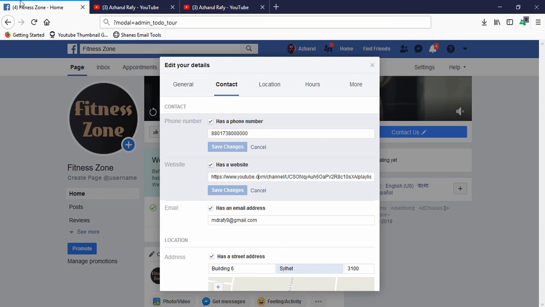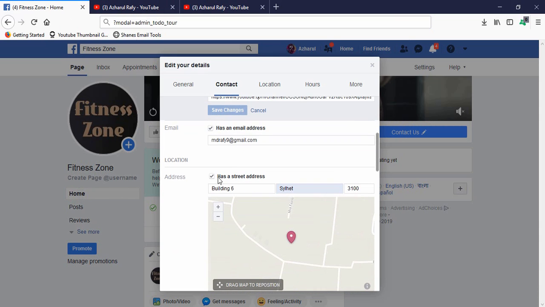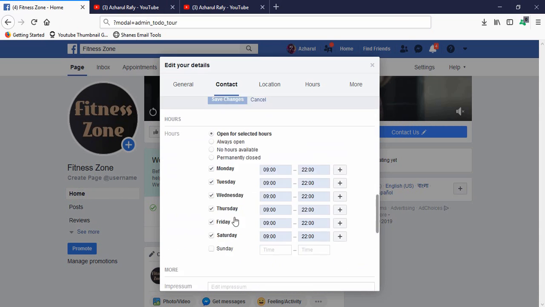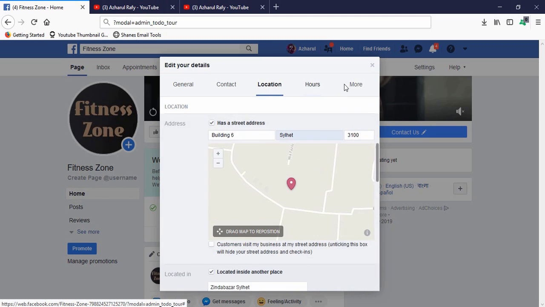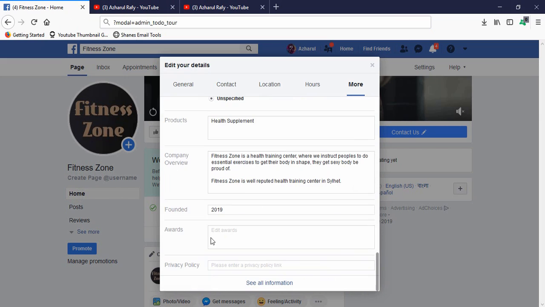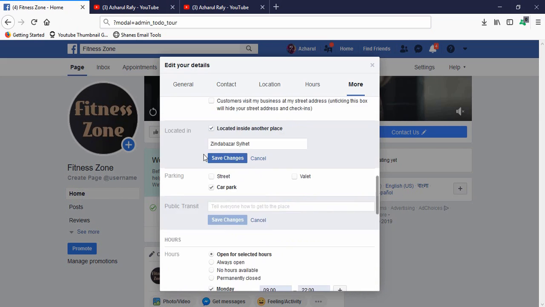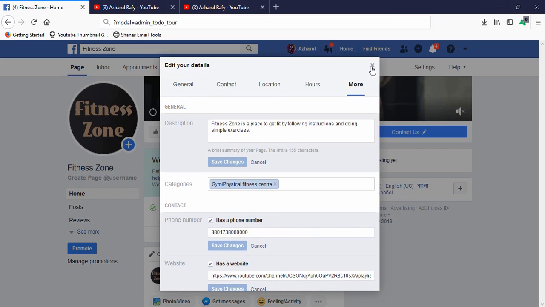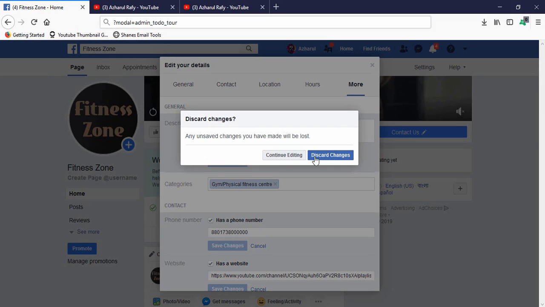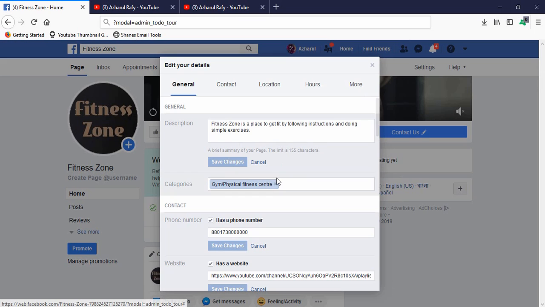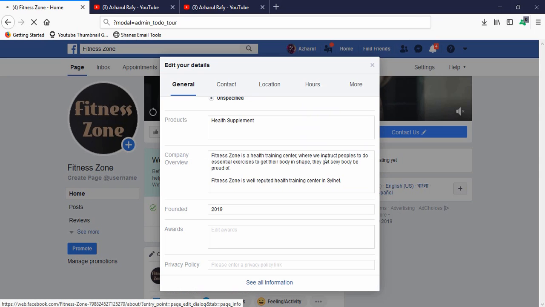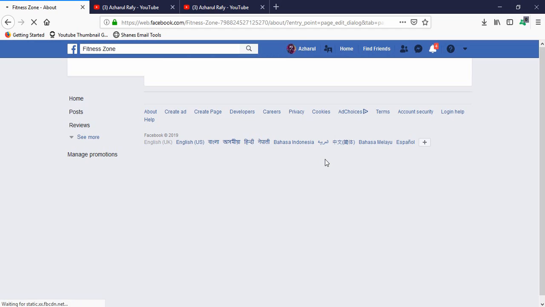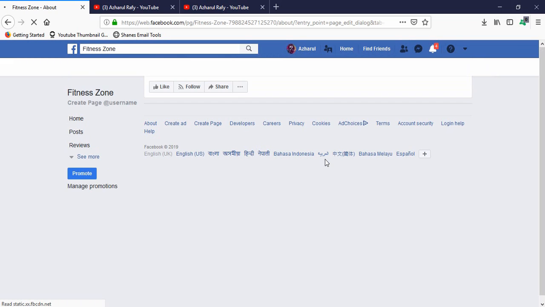Okay, so now I'm going to check the location. All fine, all good. We just went through location, hours, and more. Everything looks good. We have just put in all the required information, and it's time to click here on cross, and then click on continue editing. Let's go here. See all information, lead page.